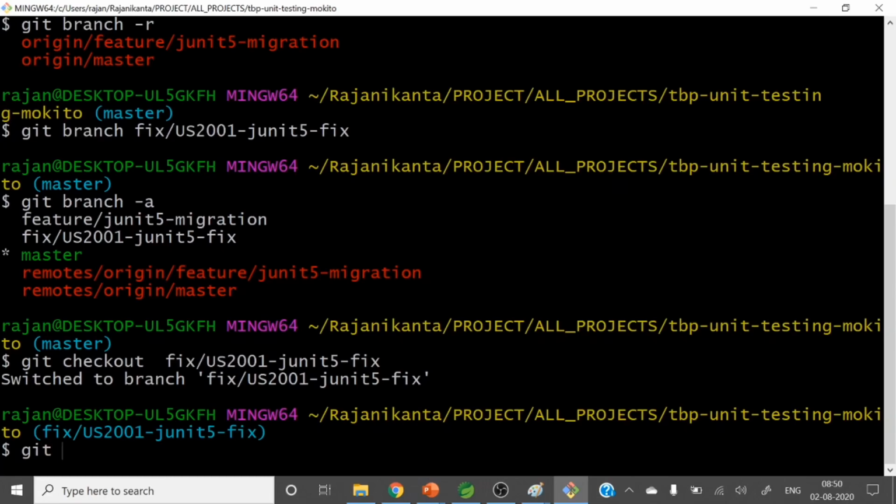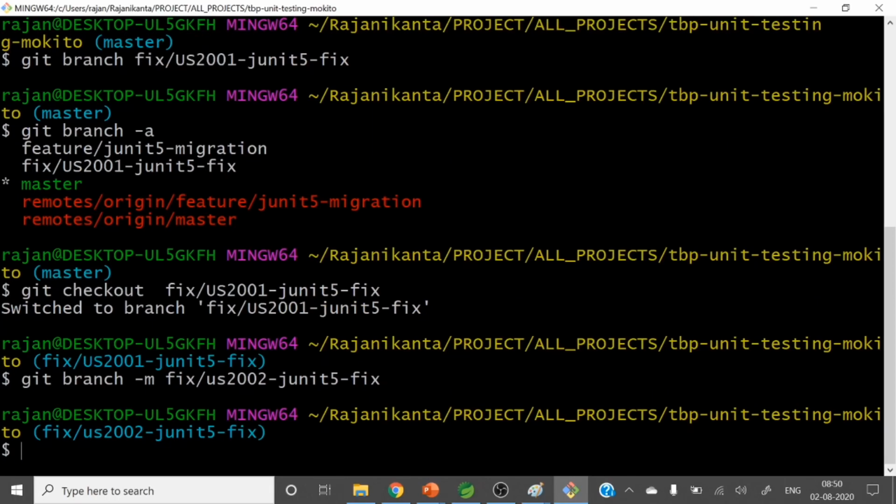So let me rename: git branch hyphen m. Then let's do fix slash US 2002, JUnit 5 hyphen fix. Yes, just see, earlier it was fix US 2001, but now it is fix slash US 2002, right? So it got renamed. So we got that command.